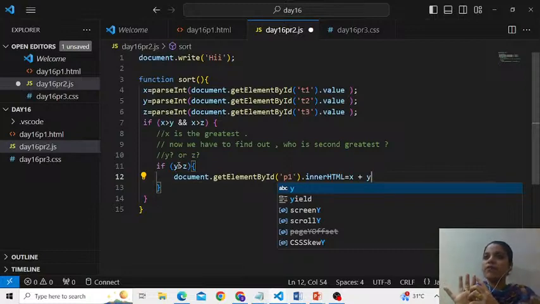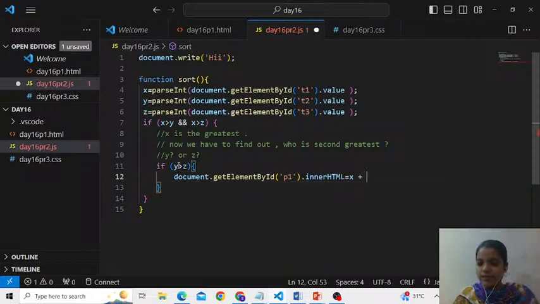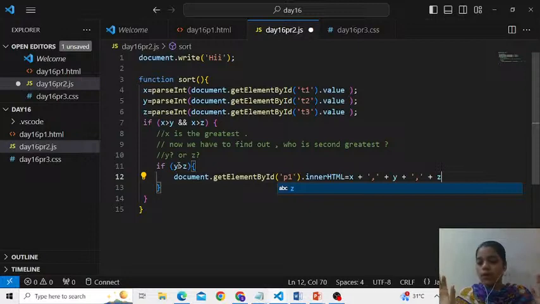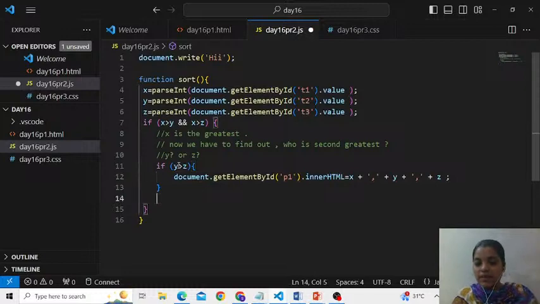Say the entered numbers were 1, 2, 3 and we want to sort from highest to lowest, that is 3, 2, 1. Is that clear? So we will produce the output this way, 3, 2, 1. Right, so let me say x concatenated with comma, again concatenated with y, concatenated with comma, concatenated with z. Okay, so this is how we want the result to be printed on the screen. But this is the if part, people.